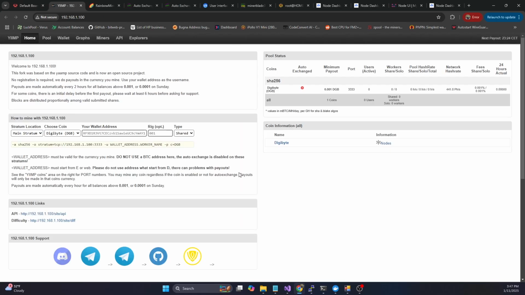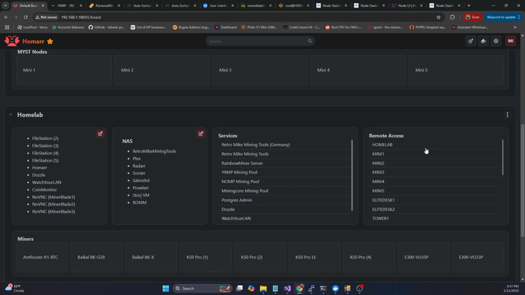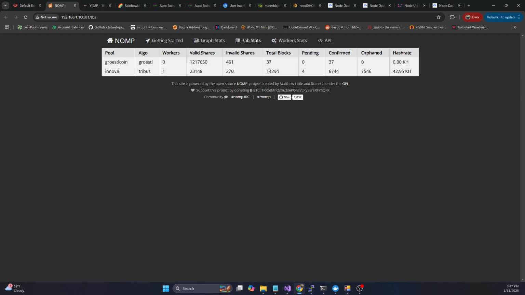And then we've got our YIMP mining pool. So we can click here, jump straight over. You can see I'm running Digibyte on that. And then we've got the NOMP mining pool where we've got Groestlcoin and Innova. And you can see Groestl I actually have on. My Bicles are on Mining Dutch right now. I'm not solo mining at the moment with those. But when I do, a lot of times during the bear market, I will switch back to this pool, solo mine with those to stack coins throughout the bear market.